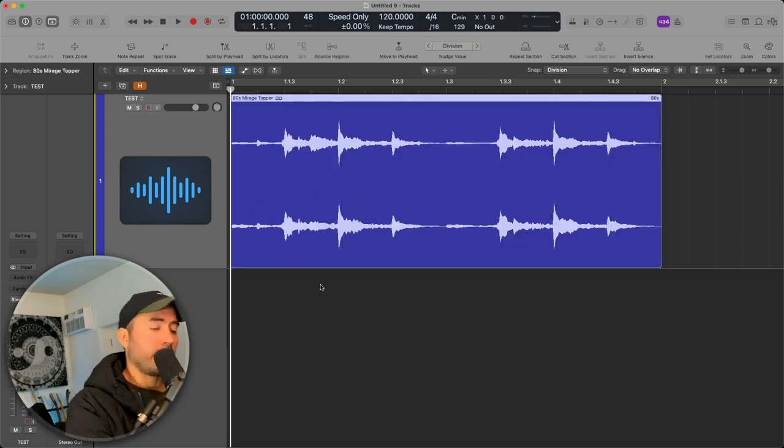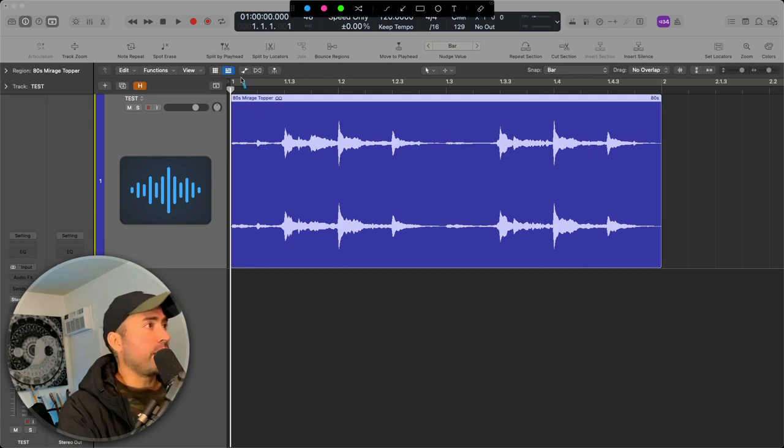All right, so let's look at this region that I have here. So at the moment, it is 1 bar long. Well, how do I know this? Here is its beginning point, and here is its end point. So it starts at 1, it ends at 2.